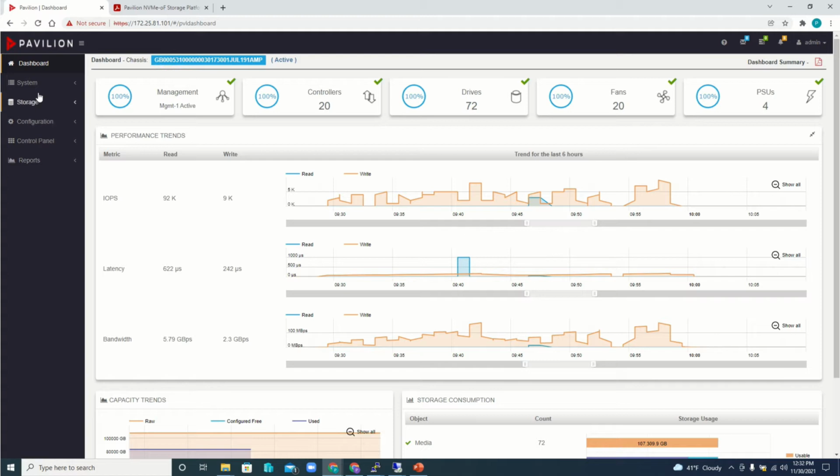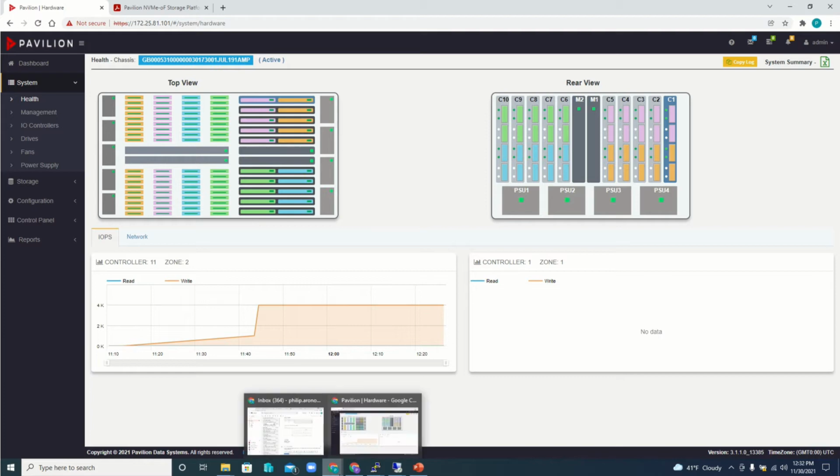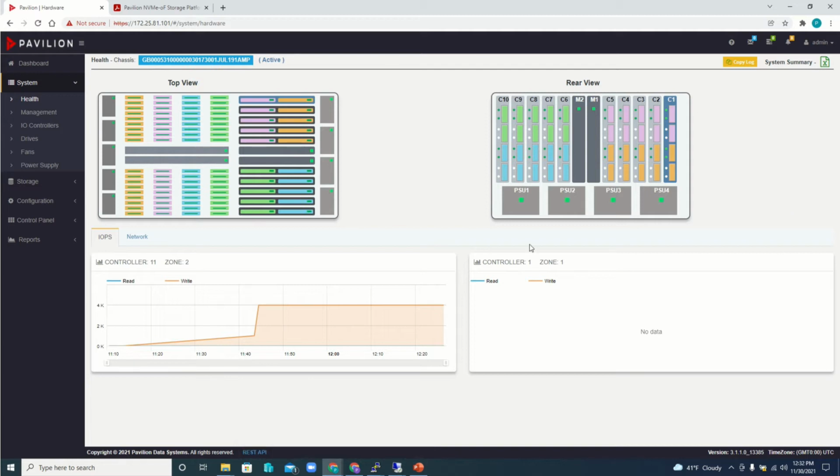So just to drill into some of these, again, system gives you overall health and configuration information of the system. This is one of the screens that I love the most. It gives you a top view as if you had opened up the chassis, and also a rear view as if you're looking at the back of the chassis.